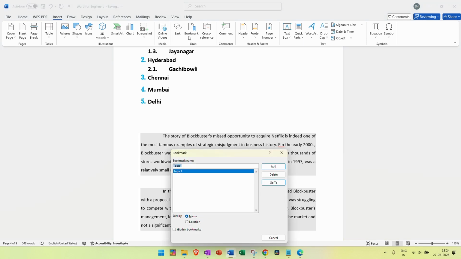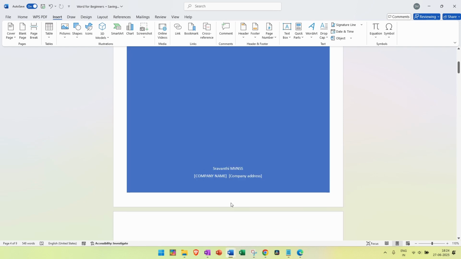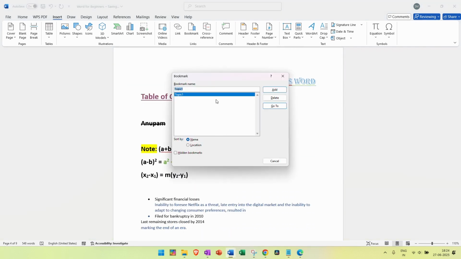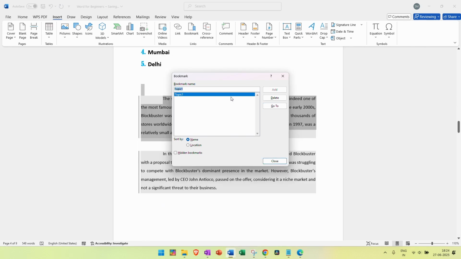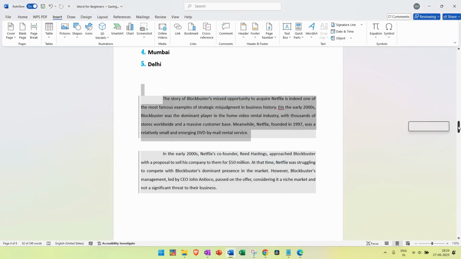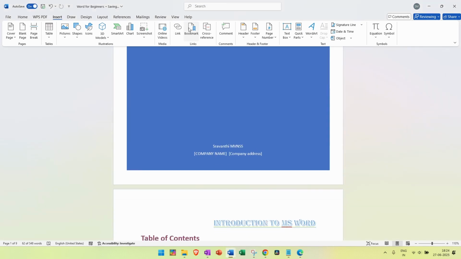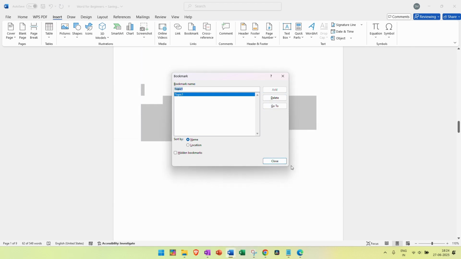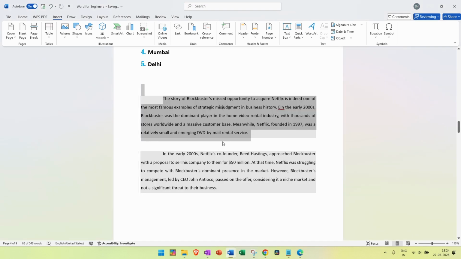So next time when I want to open a bookmarked place, I can be somewhere else in my document. Let's say I'm over here, but I want to go back to that place. I click on bookmark and I can either double click on topic 1, or click on topic 1 and click on go to. So it's basically going to take me to that place where I have bookmarked.